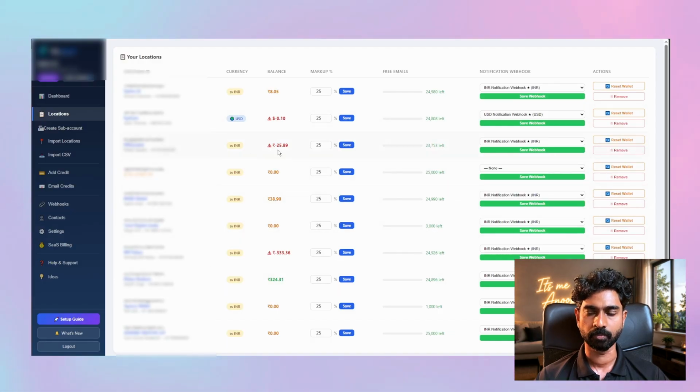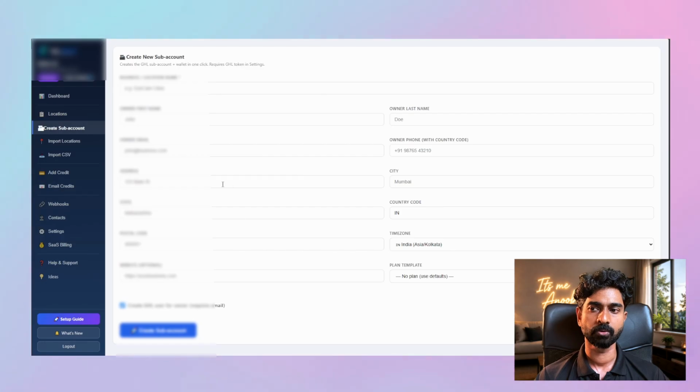If anyone goes minus, they will get a notification that the wallet is minus and they have to recharge immediately. Also, if you want to remove any location, you can come here and remove it. If you want to reset a wallet, you can do that also. And the next thing is, you can create a sub account manually if you want.